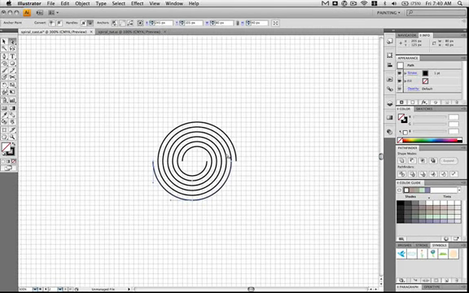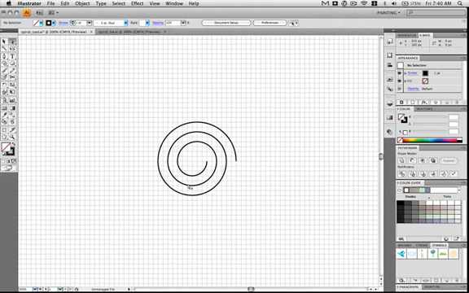And now I'm using the direct selection tool, which you can grab by hitting A. And I'm grabbing the spiral that goes from the outside in, and then deleted it all, so that we're left with just this spiral shape.